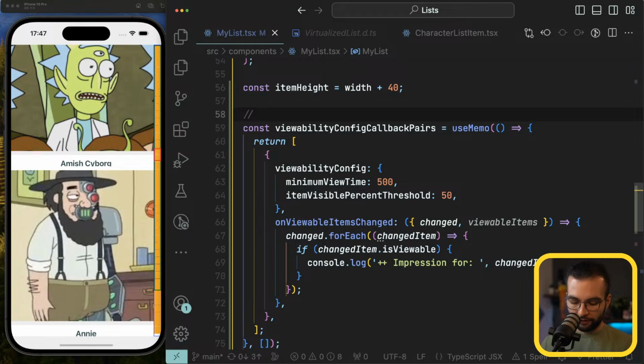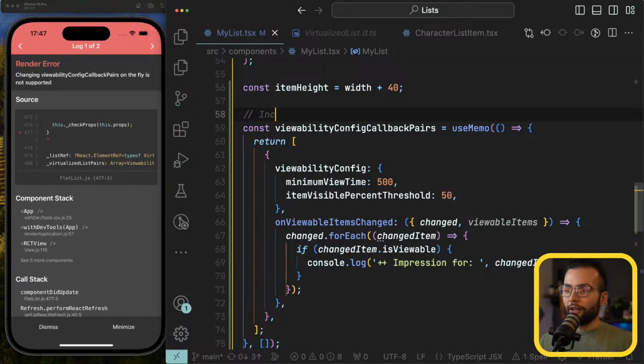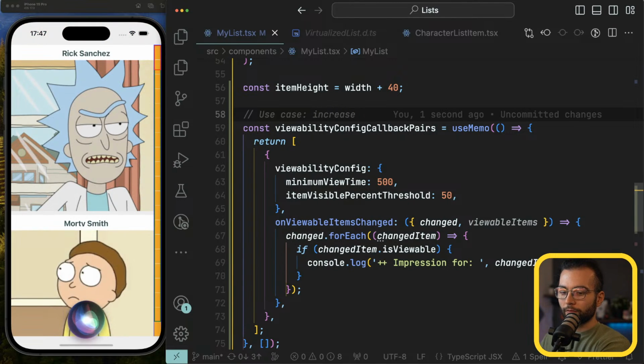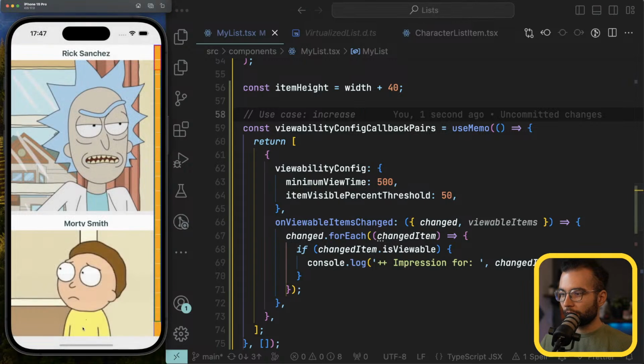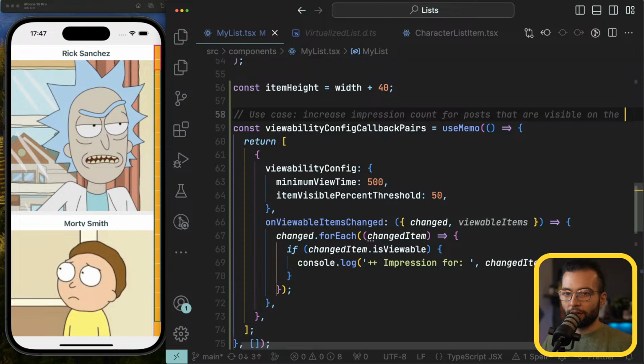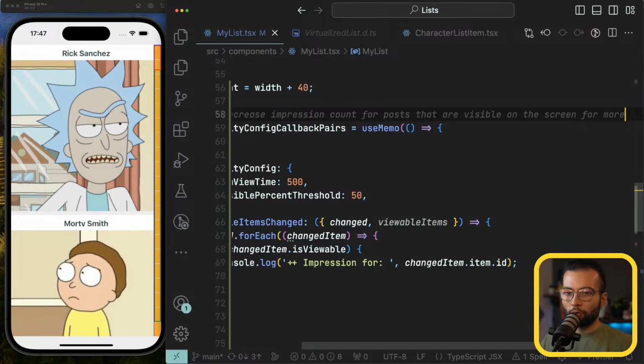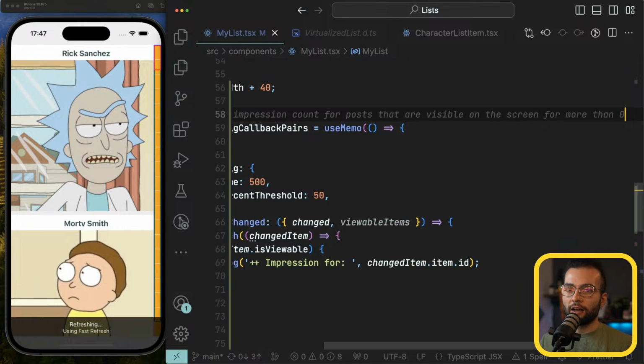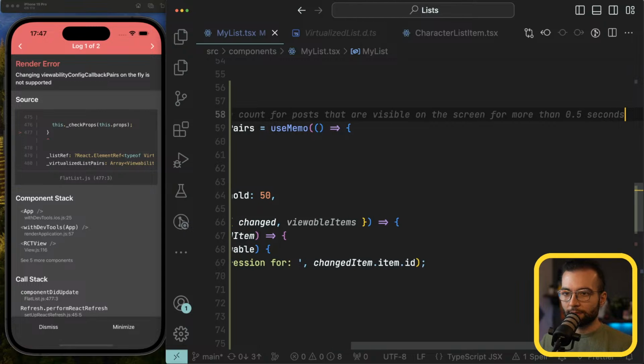Let's add a comment here. In use case, Siri, what's going on there? Increase, stop it. I'm afraid I couldn't. Increase impression count for posts that are visible on the screen for more than 0.5 seconds.